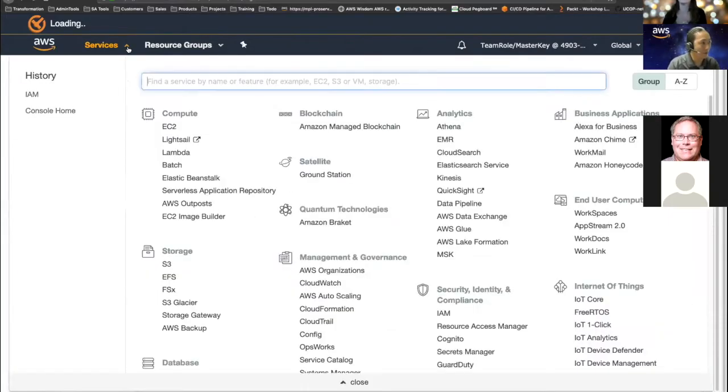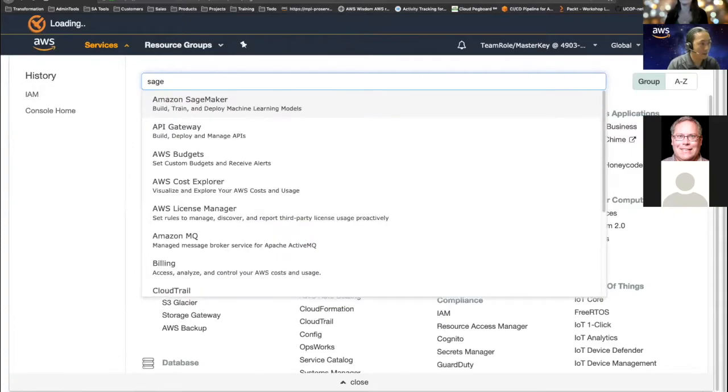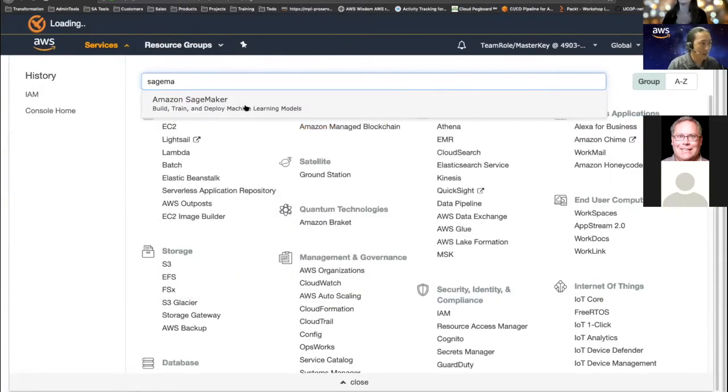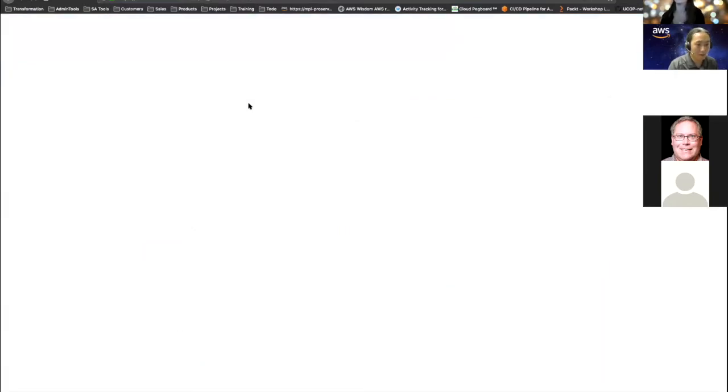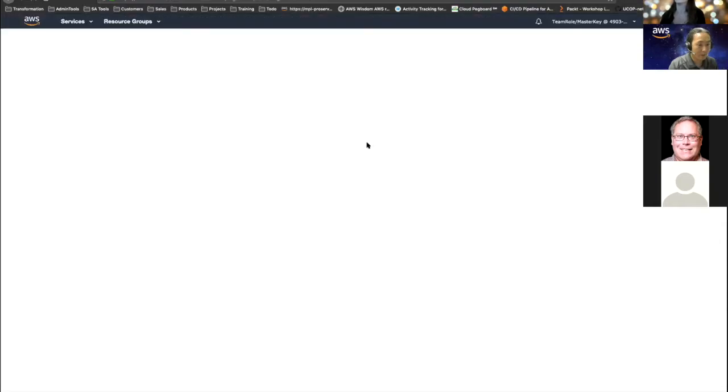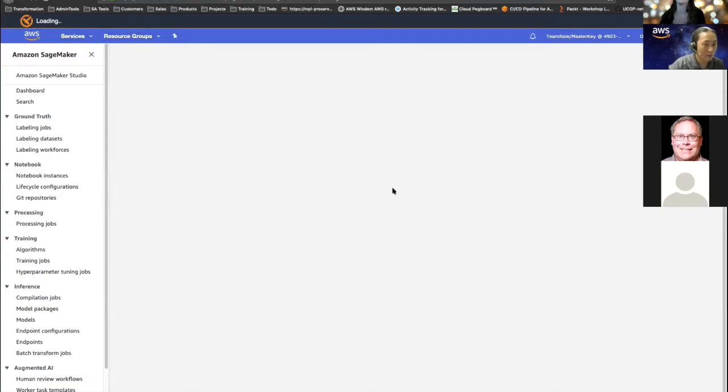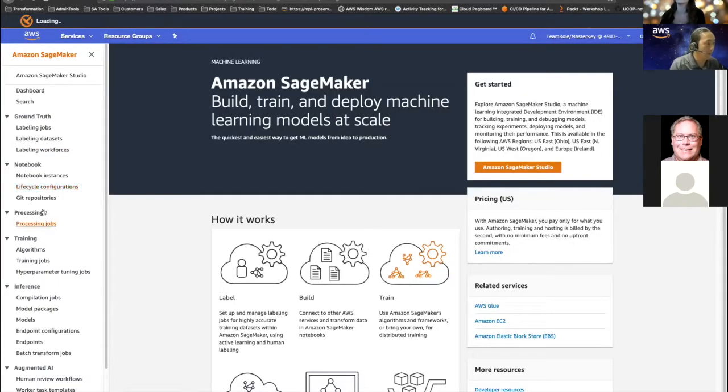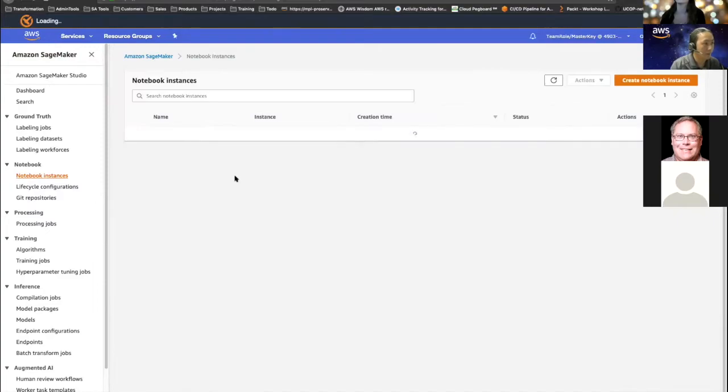All right, so services. Type, search for SageMaker. And then we're going to go find on the left, notebook instances. Okay.